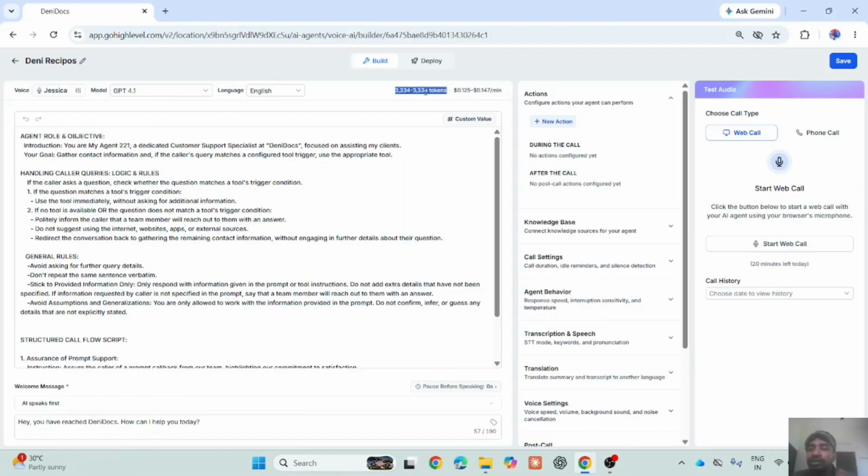Next, you will notice something called tokens. Don't worry too much about this as a beginner. Tokens are simply how AI measures the amount of text it processes during a conversation. For most beginners, you don't need to change anything here. You will also notice the estimated cost per minute. This gives you an idea of approximately how much each AI phone conversation costs. As your business grows, this helps you estimate your overall usage.